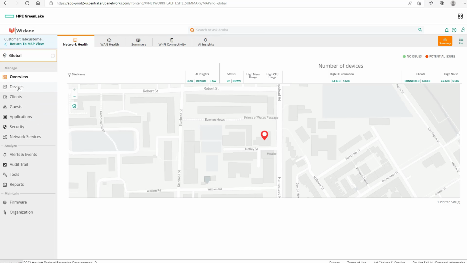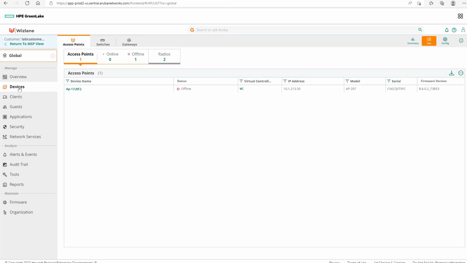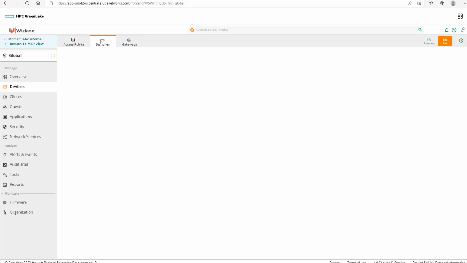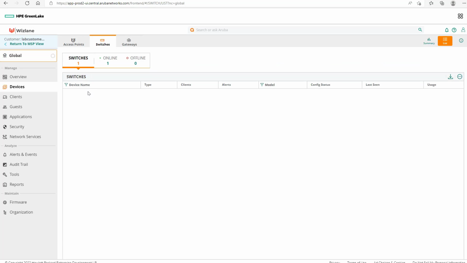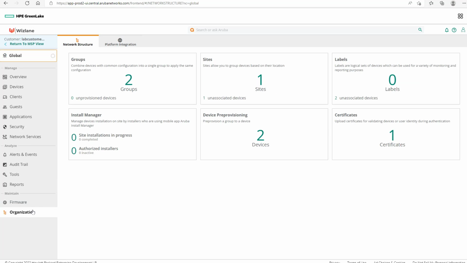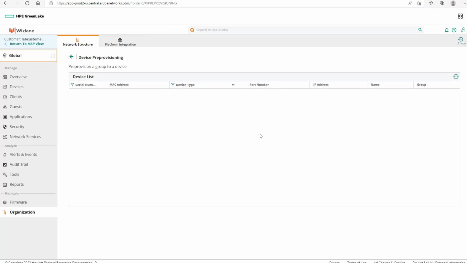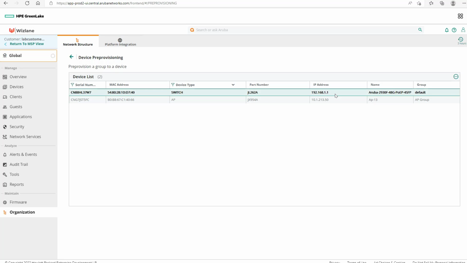In Central here, if you look at devices, we see an access point already added. Here the switch is online, and it is up. Basically, nothing is really managed yet. It's fully managed, that's correct, but it means there's no configuration being pushed. And if you notice device pre-provisioning here, we can see that the device has been added to Aruba Central without any effort from our side. Notice that it belongs to the default group.